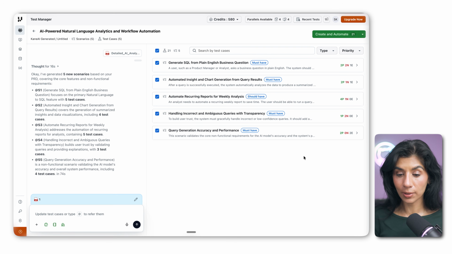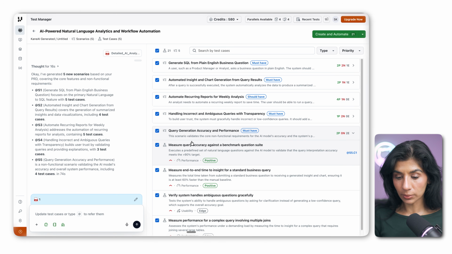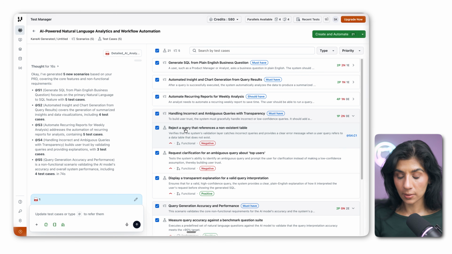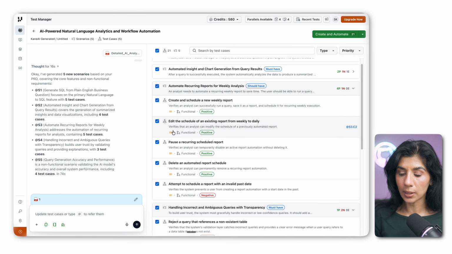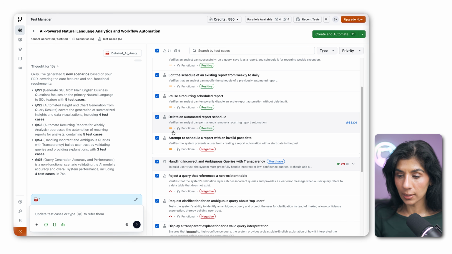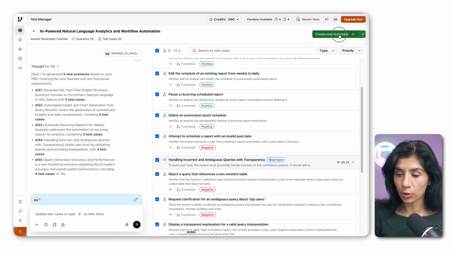As you can see, it has finished creating the test cases. It has created about 21 test cases under 5 different testing suites. For example, one of them is generating SQL from plain English business questions. Here you can click on each one of these and see what the test cases are under each test suite. What you can do next is select these test suites that it has created, and create an automation for it.